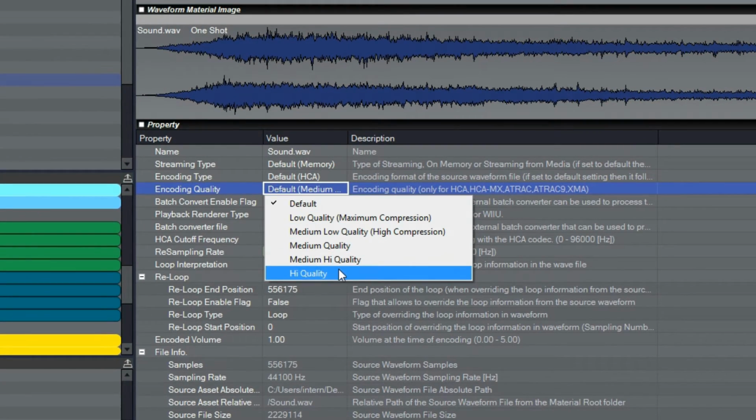Within AtomCraft, the sound quality of the HCA encoding, and therefore also its compression ratio, can be specified by a 5-level value, as you can see here. This concludes this tutorial about the materials in AtomCraft.